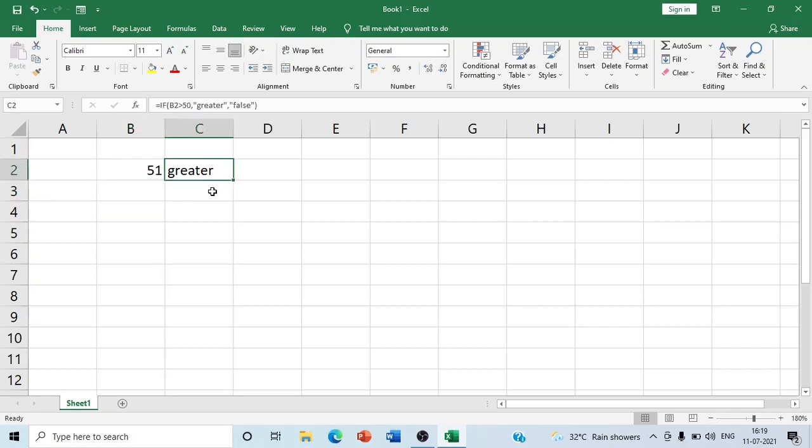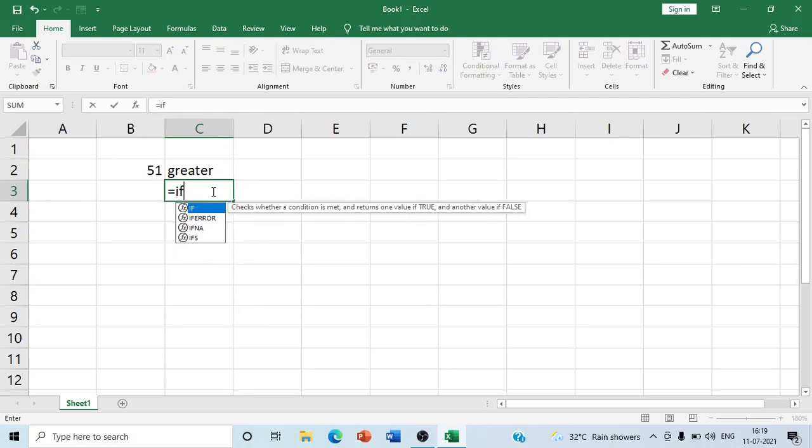Okay, as it is, if we do like this, if this cell is greater than 50, then add plus, otherwise add minus, we want to do this.